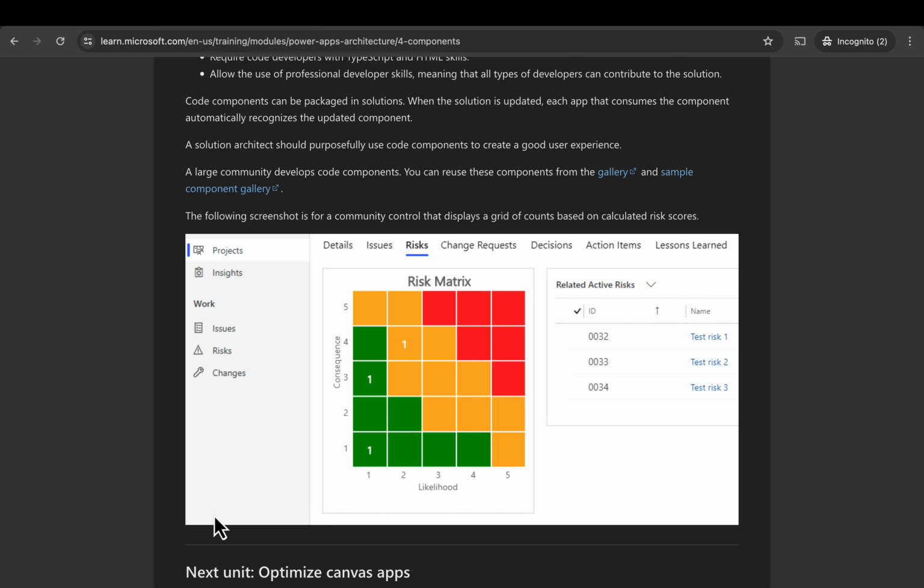A solution architect should purposefully use code components to create a good user experience. A large community develops these code components. You can reuse these components from the gallery and sample component gallery. The following screenshot is for a community control that displays a grid of counts based on calculated risk scores.